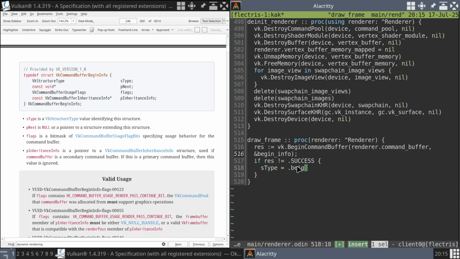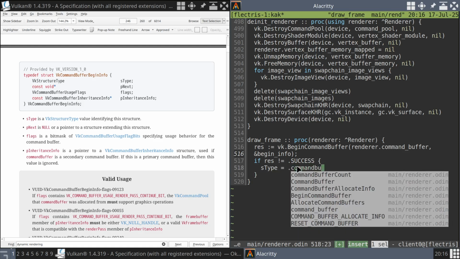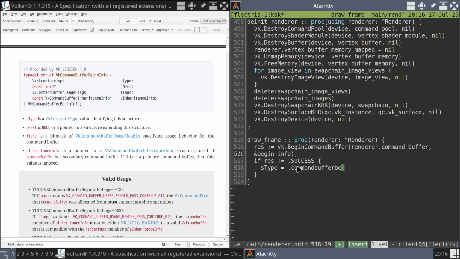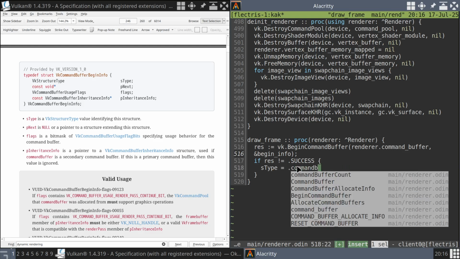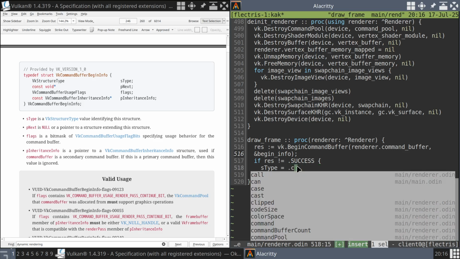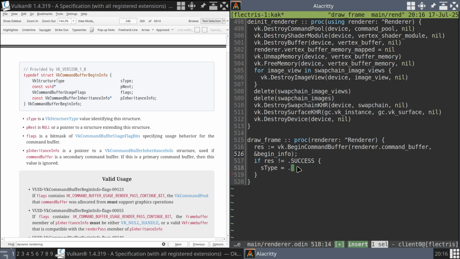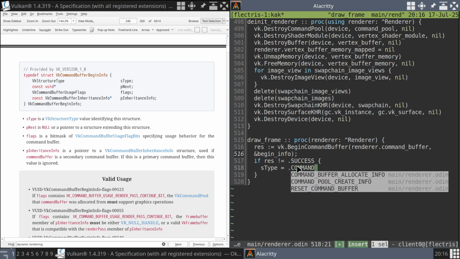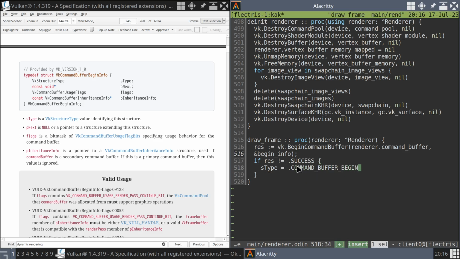I guess it's begin. Nope. Just command buffer begin. Oh, is the LSP not going to catch it for me? Command buffer begin info. Do I need to make it capital? Why is caps lock not working? Damn it. Oh, that one. Command buffer. Kind of annoyed that it's working like this.